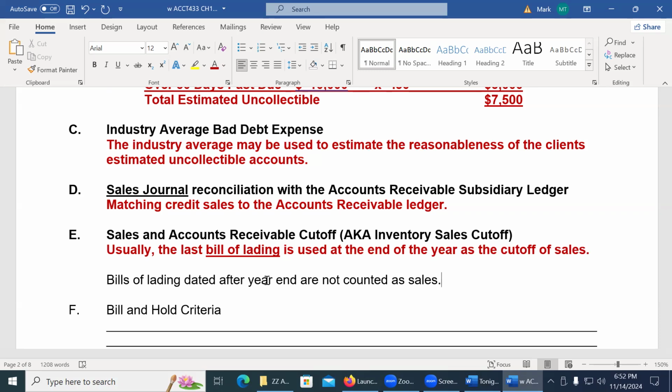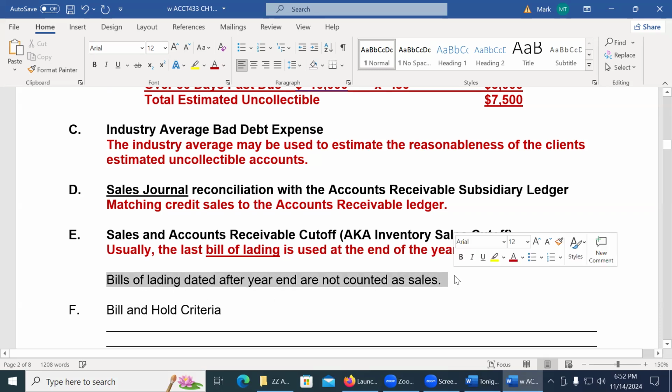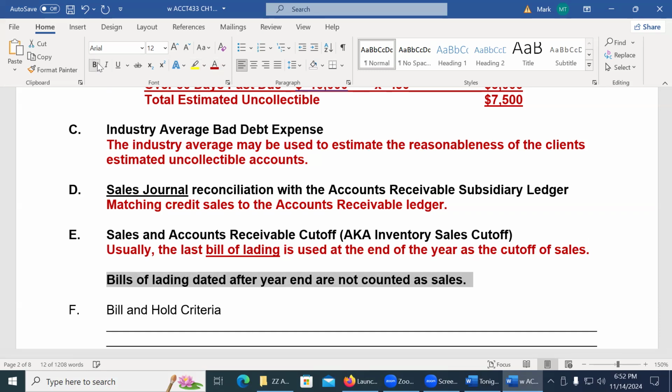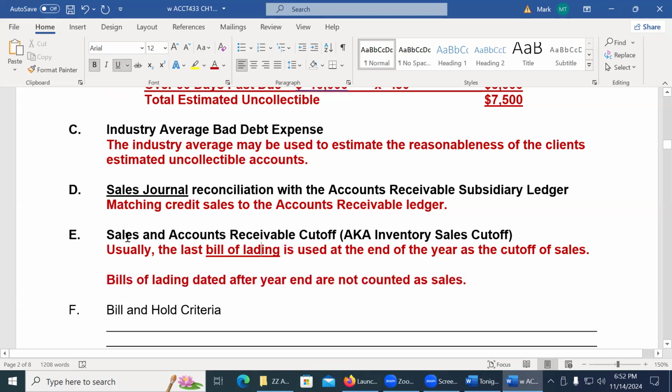So if there is no bill of lading, if they didn't get put on a truck by year end, it's not considered a sale. And notice that this is a real important cutoff because it determines your sales for the year. It determines your accounts receivable that you have in the books for the end of the year. It also affects your inventory, because any inventory that is sold is not your inventory anymore.